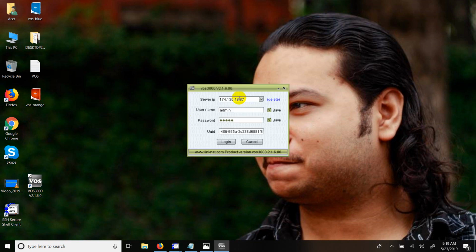Okay, here is a test server IP. The username is admin and the password is admin. Okay, so here is the UUID code. This is basically a unique code. It's generated when VOS is installed on that machine, so you'll get it from your VOS3000 provider.